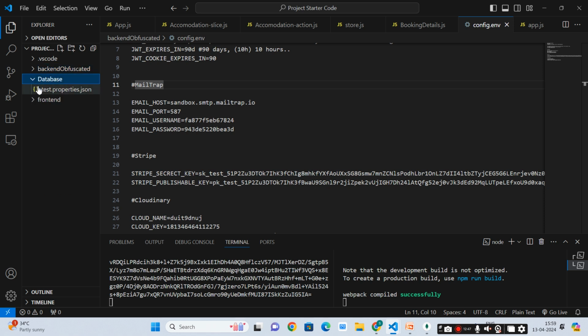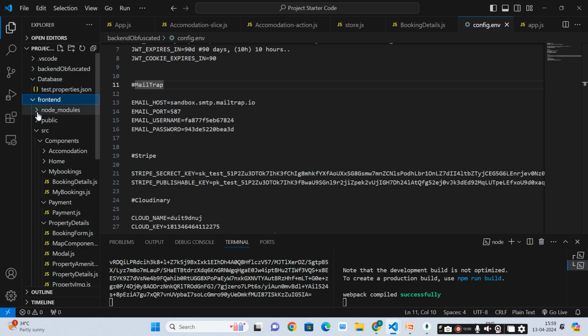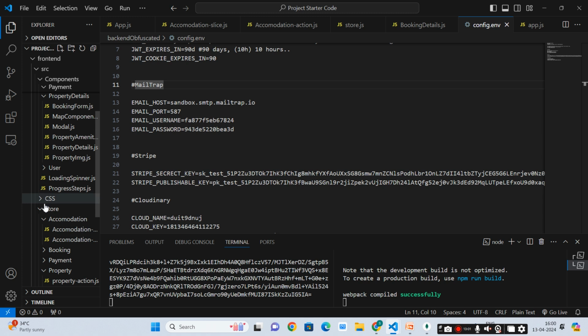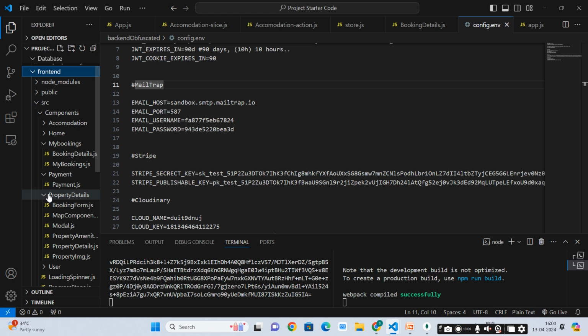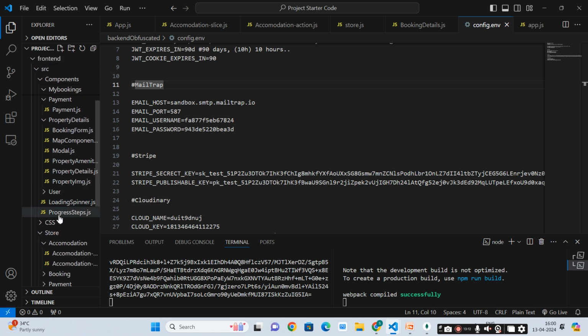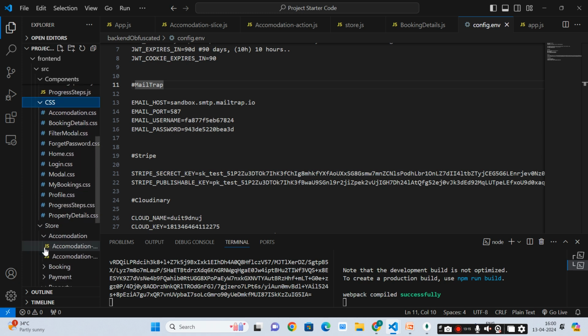And going to database. In database, we have JSON files. In frontend, we can see the node_modules folder, public folder, SRC folder, and CSS folder. The SRC folder consists of component folders, my booking folder, payment, property details, and user folder. In CSS, it consists of accommodations, booking details, filtering models, forget password, home, login models, my bookings, profiles, progress steps, and property details.